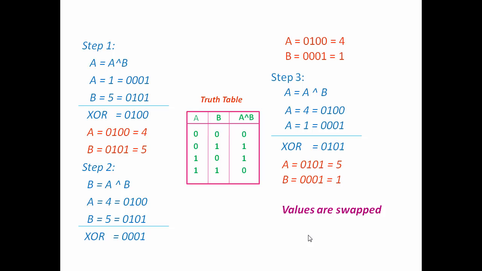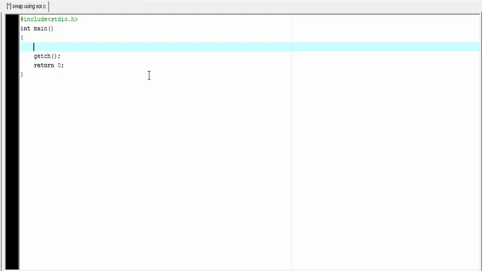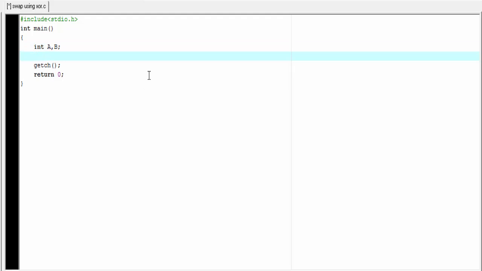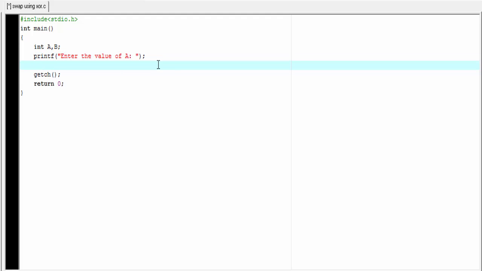Let's see how to write the code. Here we write a code that will swap two numbers with the help of exclusive OR operator. So the first thing that we need to do, we need to declare two integer type variables. I'm gonna declare here int A and B. Next, I'm going to ask user to enter the value of A. Printf, enter the value of A. To read the input number, we use here scanf function. Scanf, %d, then ampersand A.